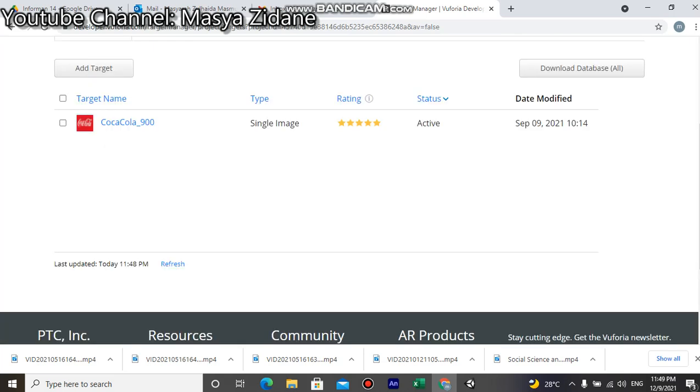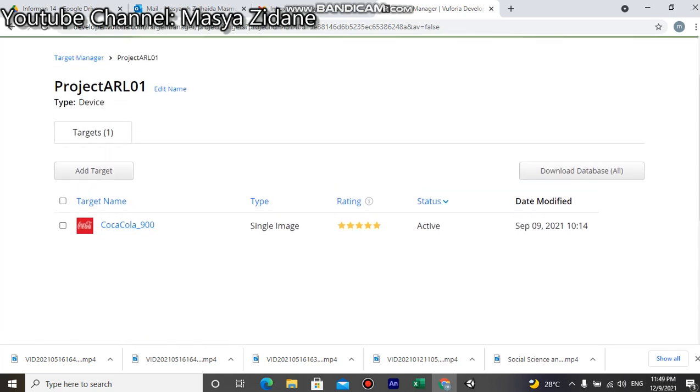Once you click add, it will show the target name, the type of the file, and then the rating. The rating part is very important because I would suggest you have a target image with a rating of around 4 or 5 stars. That is much easier, and when you want to scan the image, it will be easy to detect. But if you have a 3 star image, it's quite difficult for the scanner or the AR camera to detect the image. So the rating is really important.